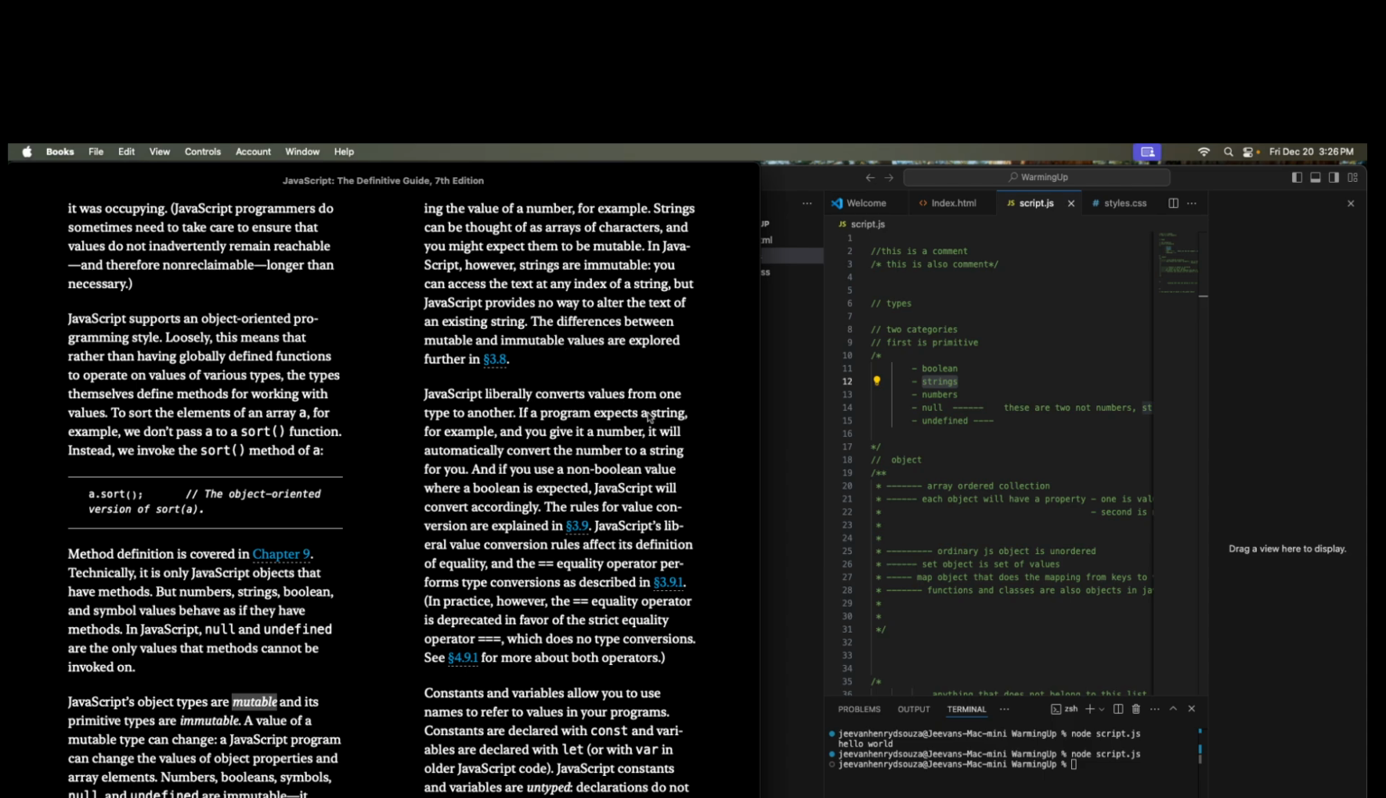Now, JavaScript liberally converts values from one type to another. For example, if a program expects a string and you give it a number, it will automatically convert. So there is something called automatic conversion that takes place in JavaScript. This will also affect the equality operator. For example, == and ===. These are two different things.